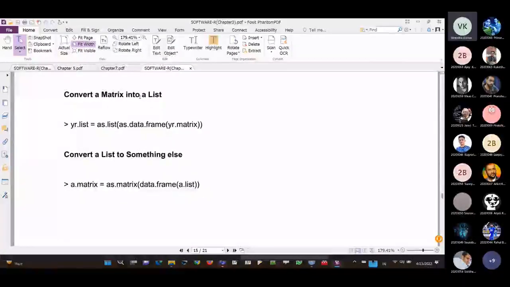So to convert a matrix into a list, first you have to convert this matrix. This YR.matrix is a matrix. Then you need to convert it into a data frame. Then you have to convert it into a list. Okay. So if you want to convert something into a list, then you need to convert it into a data frame, and then you can convert into a matrix or something. So in this way you can convert.